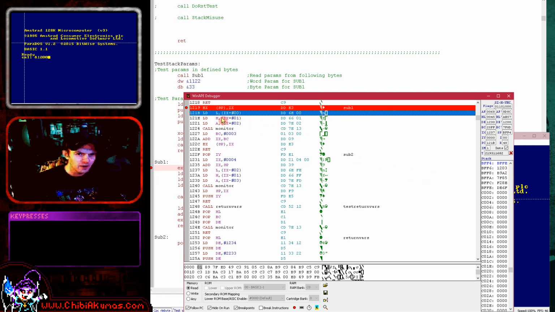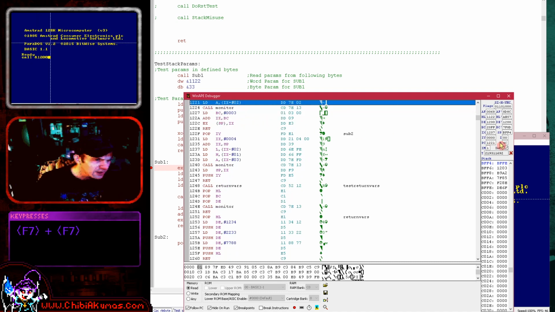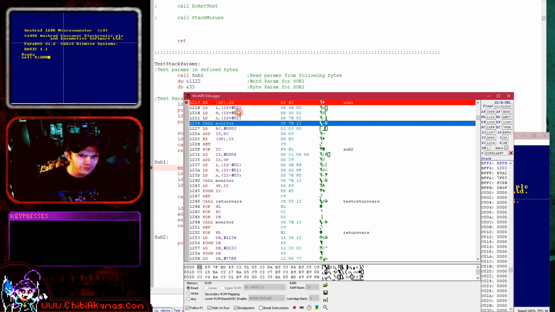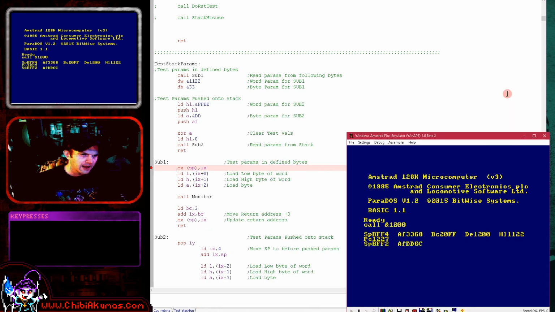Then what we're doing is we're loading in L and H here. So you can see that HL now equals 1122, which is the parameters we defined just here. And then we're loading in A as well. You've got to make sure that you get the offsets right for the little endian and the order of the parameters after the call. But then once we've done that, you can see we will then be able to show them to the screen. And just like that. So you can see that everything has worked as we would expect. We've shown the values to the screen, 1122, and AF is equal to 33 there. So we've loaded those values in and we've returned without problems.